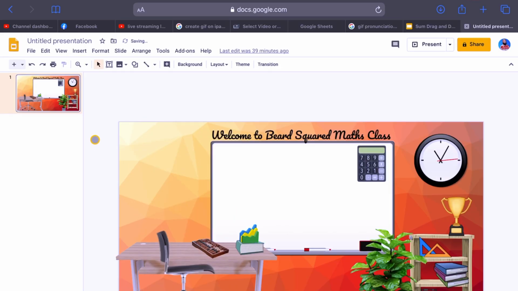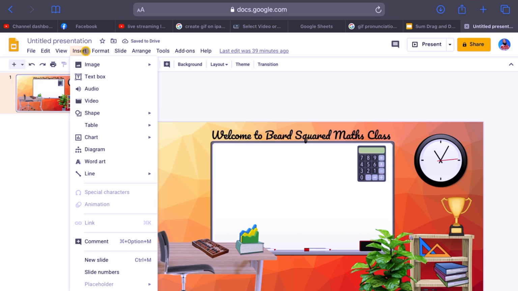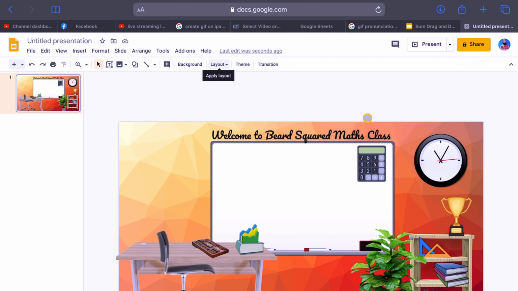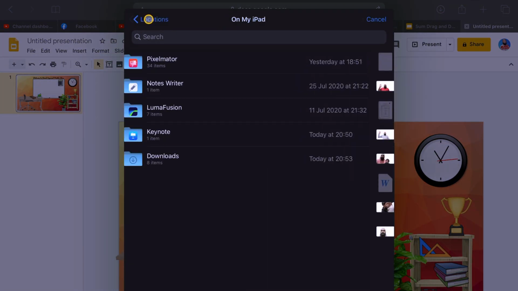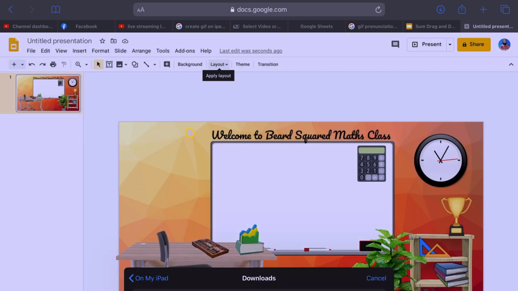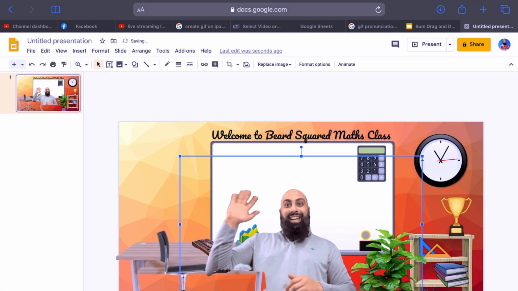Let's delete that. And now I can go into insert, image, and I'm going to upload from computer. And then I'm not going to go on to photo library because it didn't download in the photo library. It downloaded in the files app. So I'm going to go to browse, and on your iPad, it should be in your downloads folder. And it's the one here, here we go, it's this one here. Here we go, brilliant, look at that.